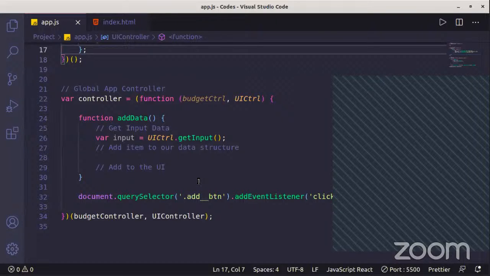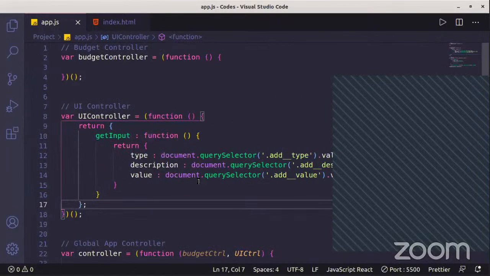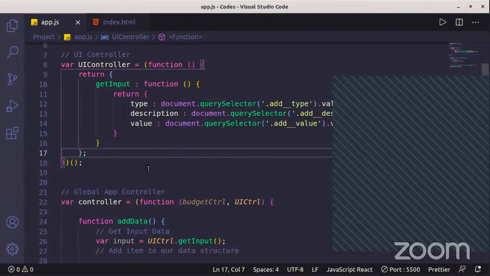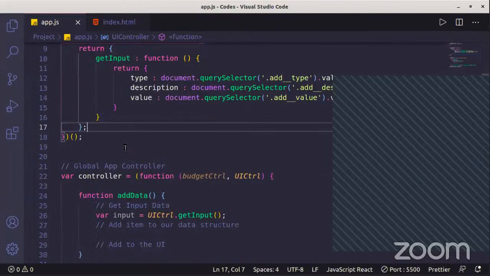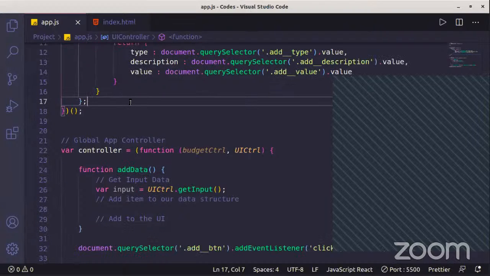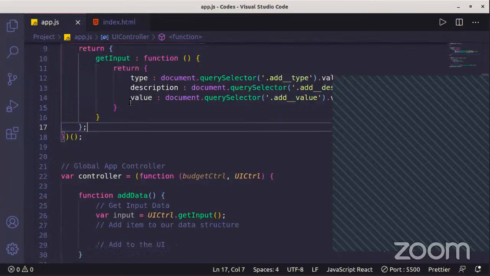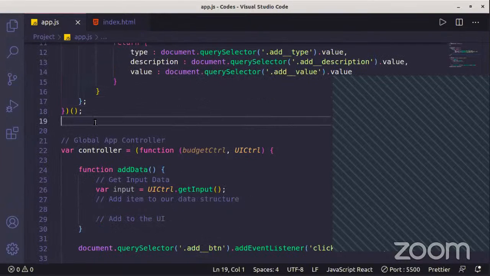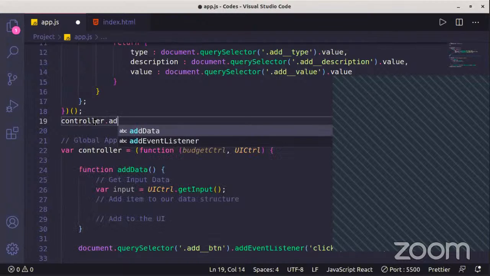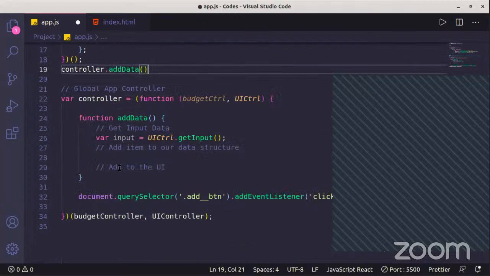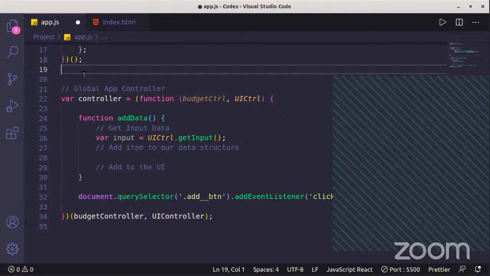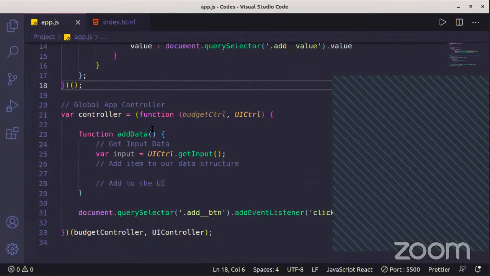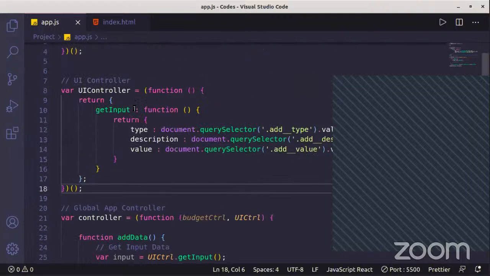Because whatever the project, it may be small. I know our project is very small, but the concept we are covering can be used for larger or complex projects. Here you can see I'm using the concept of encapsulation. Suppose this add data will not be accessible from outside. For example, if I want to call this controller dot add data, it will not give any output, because add data is private to this controller. So we are actually using the concept of encapsulation, hiding the implementation details from the user.